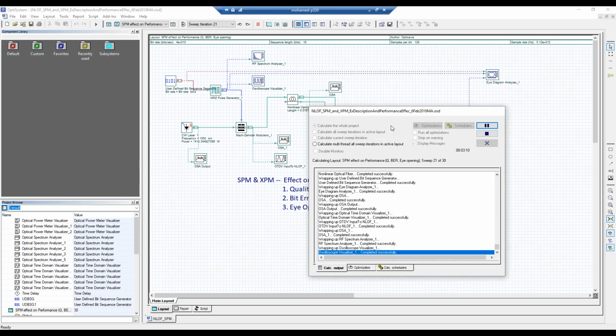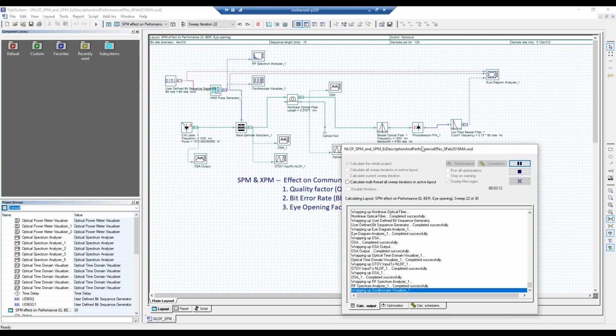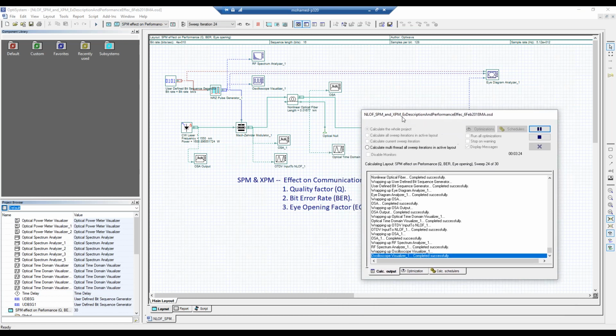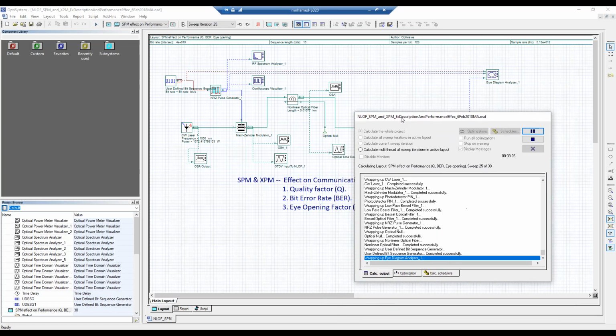Here I have another component just to check. As previously, I have the eye diagram analyzer. This eye diagram analyzer is used to study the quality factor, the bit error rate, and the eye opening factor. This is very similar to the self-phase modulation example a few slides ago.